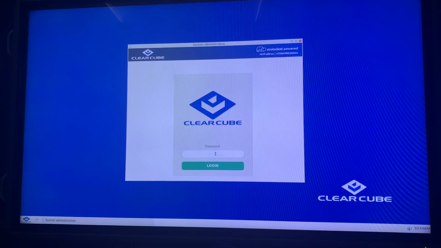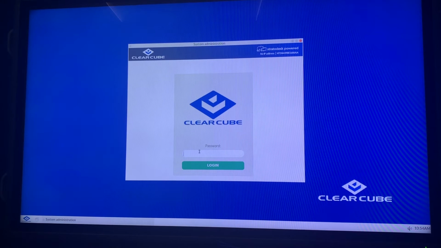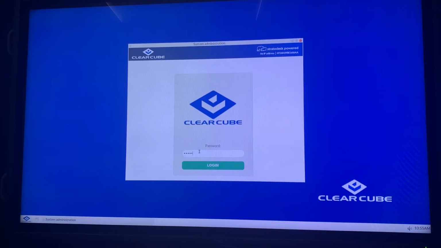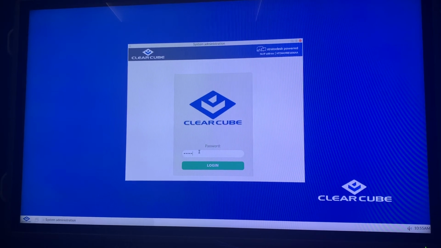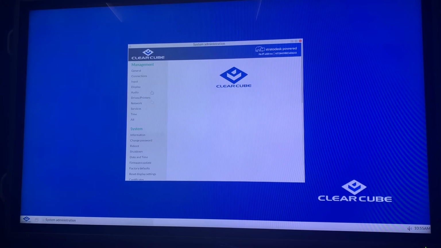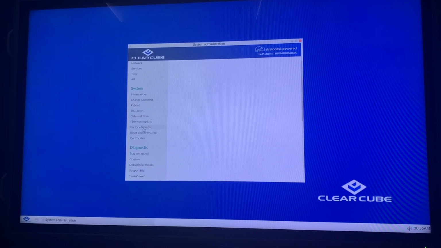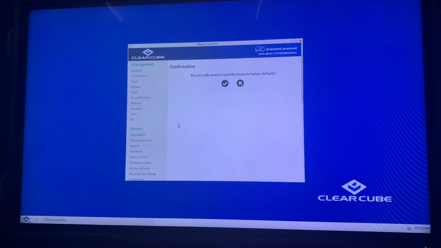You will now see a password prompt pop up on your screen. Type in your set password or the general password admin to get in. Once your password is in, you will see a menu of options on the left-hand side of the screen. You're going to scroll down to Factory Defaults, click it, and then click Reset. You have now successfully reset the thin client OS to factory defaults.